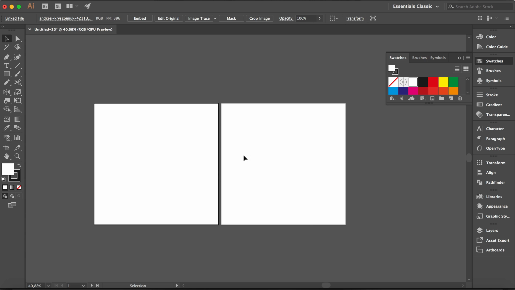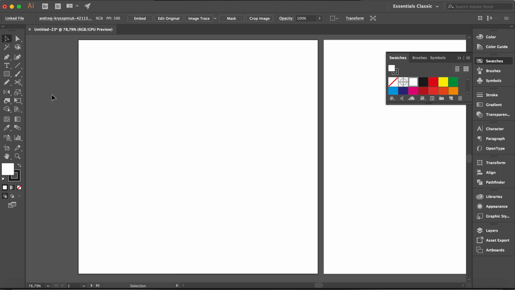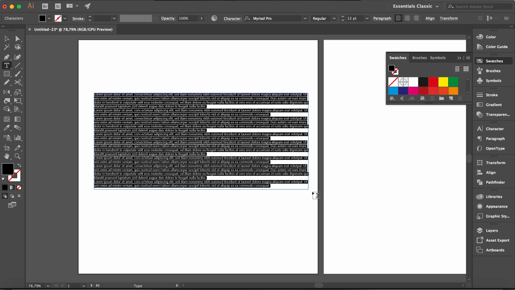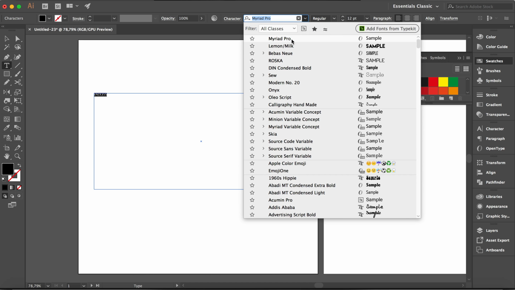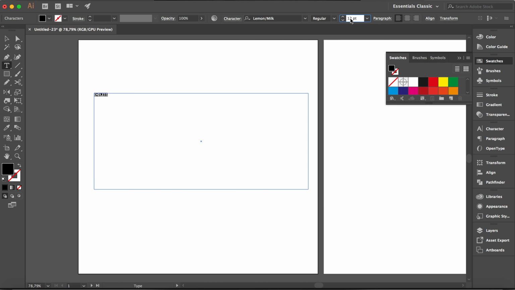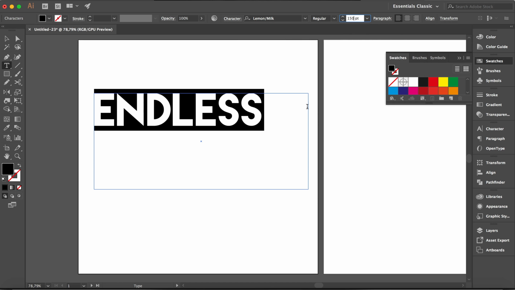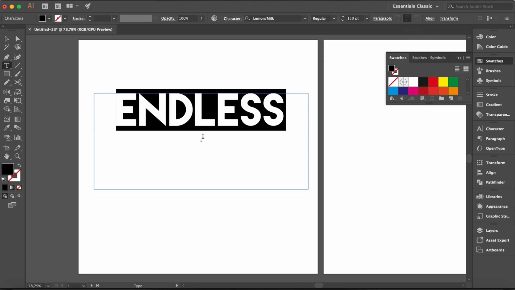So here we are. I just opened Adobe Illustrator and created a new file. Size doesn't really matter. This is a square which is 30 by 30 centimeters. It's in RGB mode, but you can adjust the size, it doesn't really matter. We're going to start by writing the word endless. Endless. And I'm going to adjust the character. I'm going to use Lemon Milk. And it needs to be big, I think 150. Yes. Okay. And I'm just going to align it in the center.